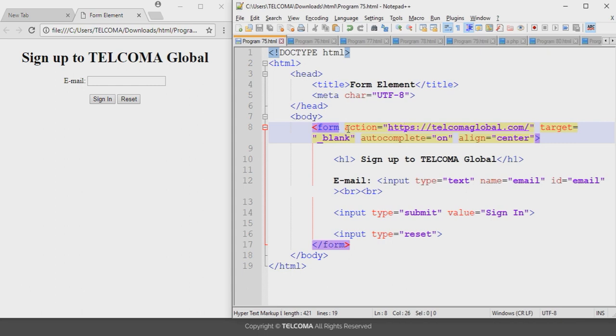So when we add any email address here, and after that click on sign in, it will open this URL file in another new tab. After that, the other attribute which I added here is autocomplete. Its value will be on or off, and here I have set the alignment to be center.